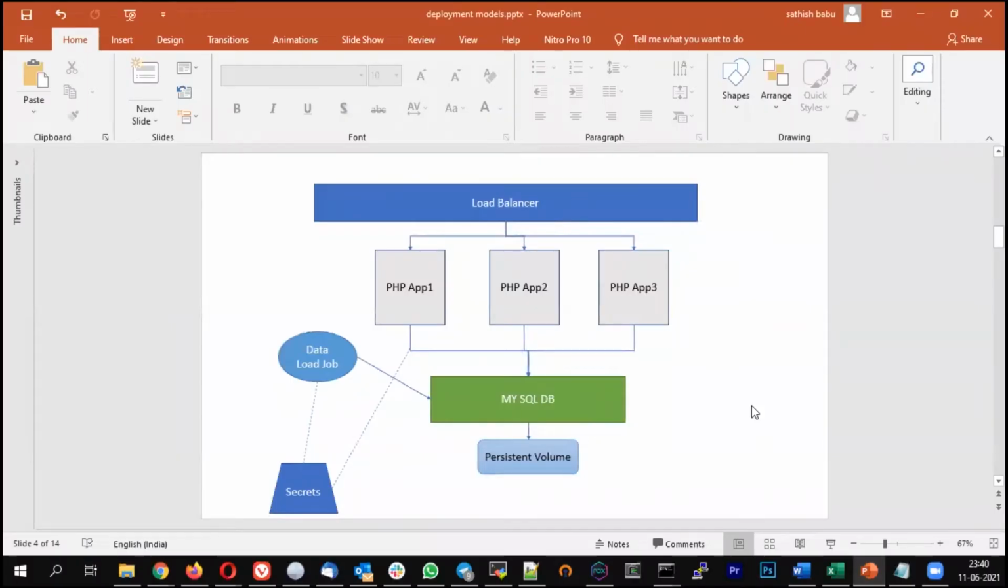So I'm going to have a two-tier application, which is going to have a PHP application displaying some data from a database. This PHP application will be in a horizontally scaled fashion. There will be three containers or three pods running for the PHP application, and it will be exposed to the external world via a load balancer.